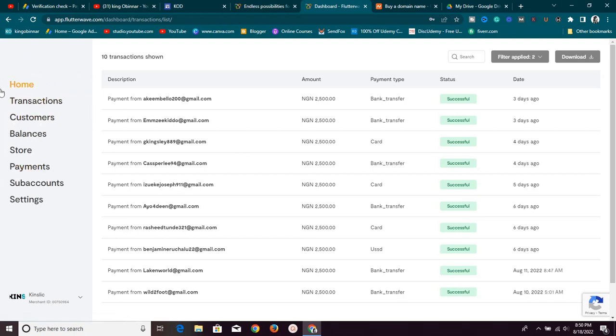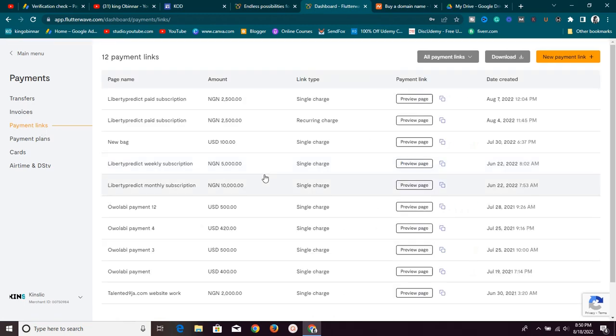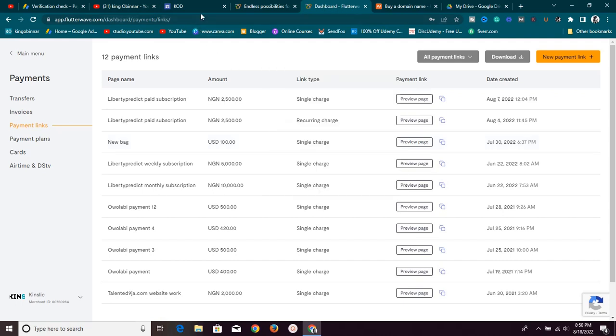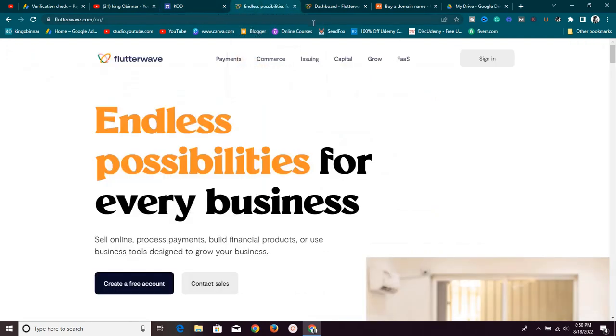Okay, so what you want to do right here on Flutterwave is you want to create a payment link. So you want to go to payment and click on payment links. Okay, now with this payment link we can do magic. Okay, we can do magic. So if you want to create a membership website using Google Sites, you can also do it with Flutterwave. You can combine the two of them together.